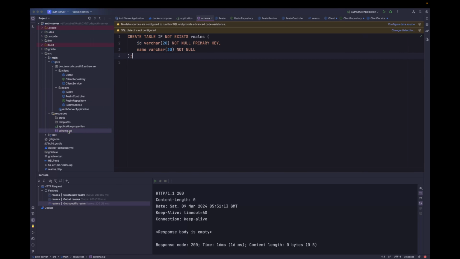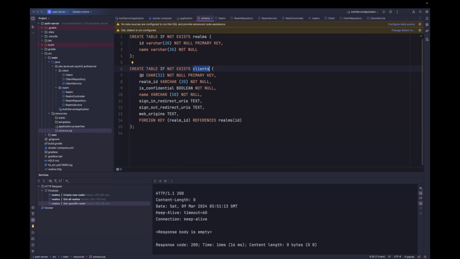Now before everything else, let's write SQL to create a new clients table. So the table name is clients. We have ID which is character, length 32. So the length is fixed and the length is 32 for the client ID. Then we have realm ID, and realm ID will be a foreign key to the realms table, and column is confidential. It will be a boolean. Then we have name, sign in redirect URI, sign out redirect URI, web origin. So let's save it, and let's go to client service.